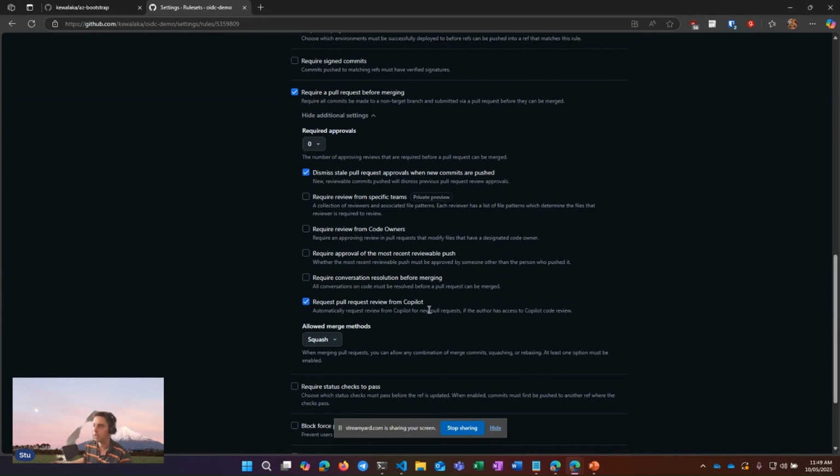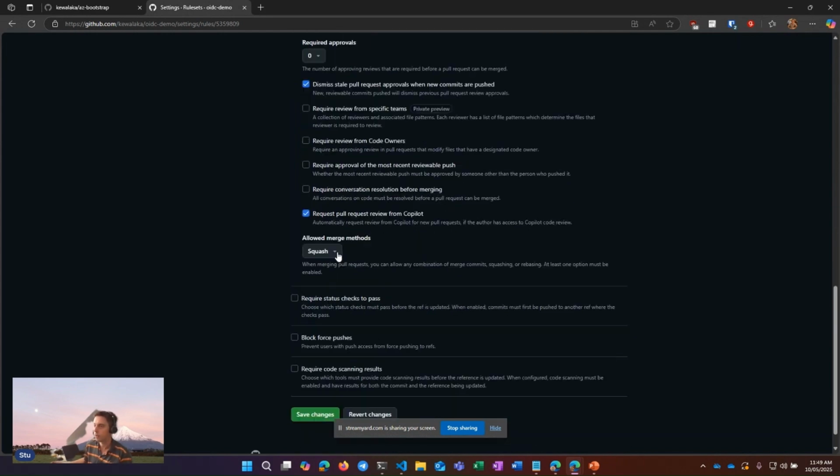Because you can then use the Copilot feedback approach. The other thing that you often see is this tick box here, where it basically says you can't be the person who pushes the change and also the person who reviews it. But again, when you're working by yourself, you don't have a choice. So there's a whole number of options there that you can use to secure your main branch.